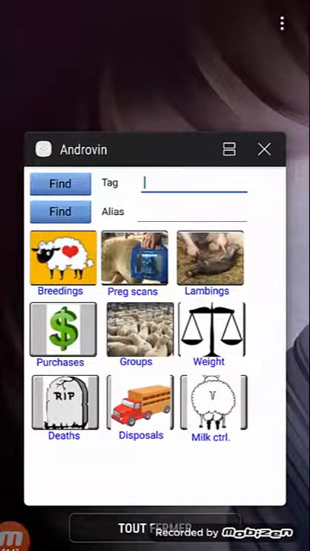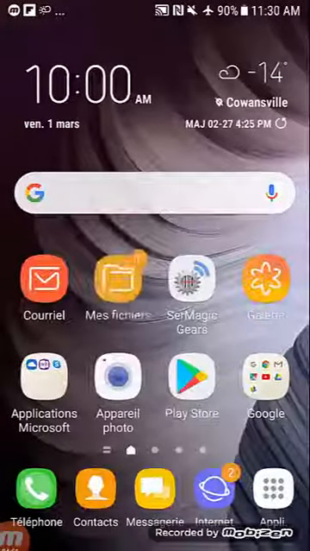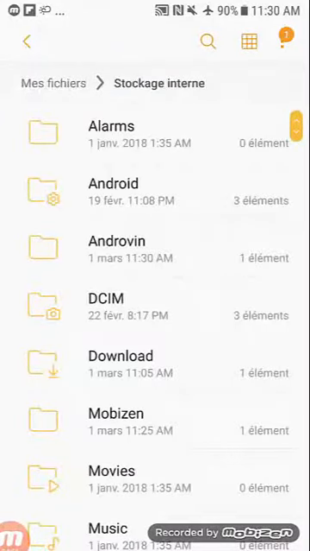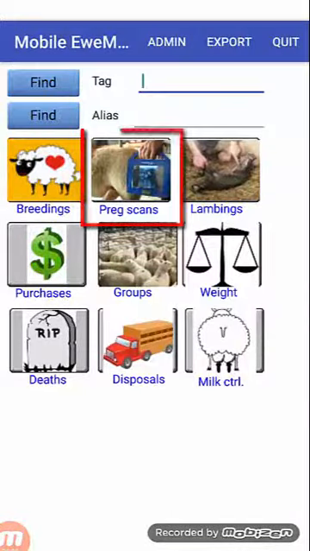If we go back to the file list, and again through My Files and the internal storage, and then to the Androvin folder, we see now that we have this breeding file that you will be able to export and import into EweManage.